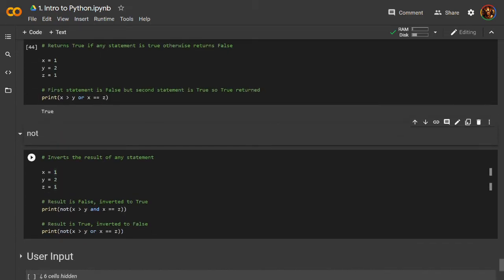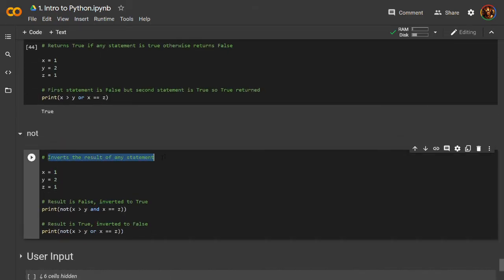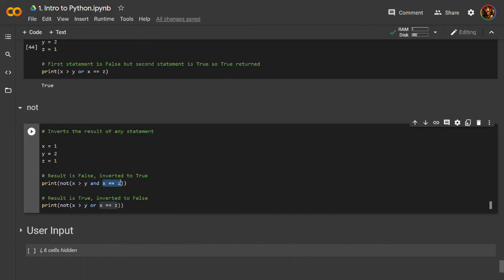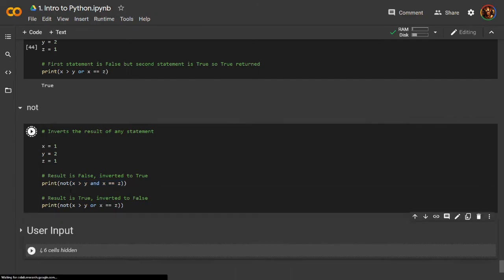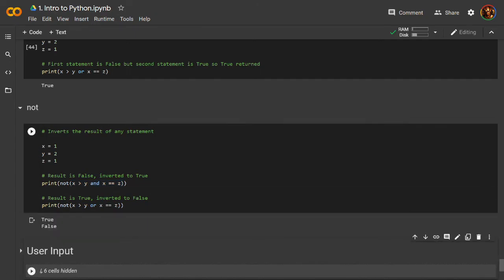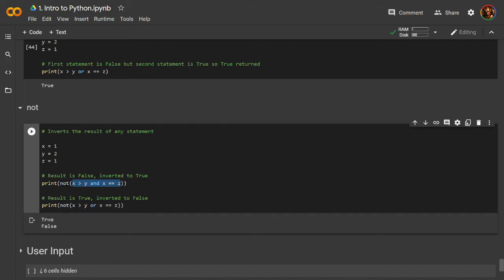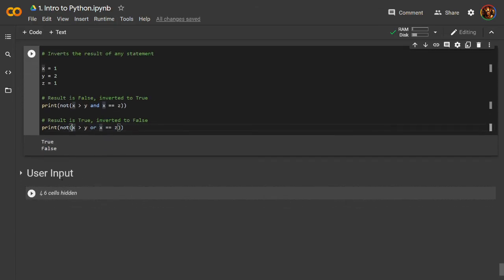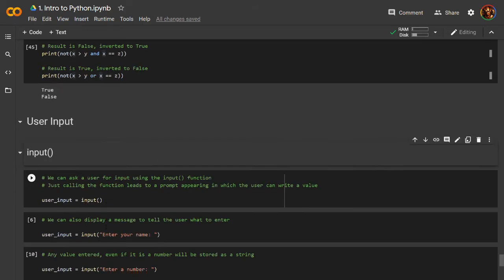And then there's not. What not does is it just inverts the result of any statement. Take x is greater than y and x is equal to z. This is the statement we saw first. This obviously evaluates to false because the left side statement is false. But if we wrap it in a not statement, it will take the result of this whole evaluation, which is false, and invert it, basically make it true. And the same goes for the next one. This statement returns false, but the not makes it true, and this whole statement returns true but not makes it false.